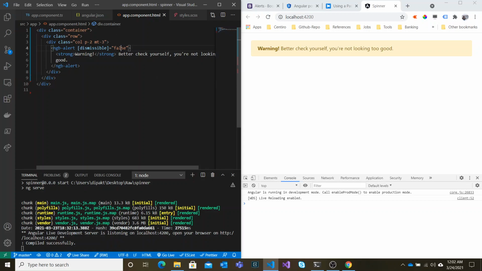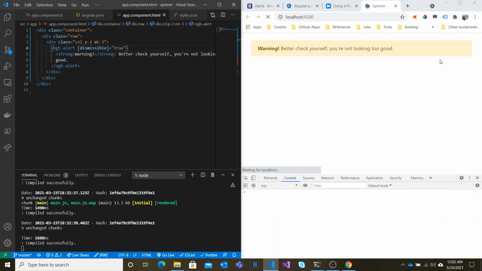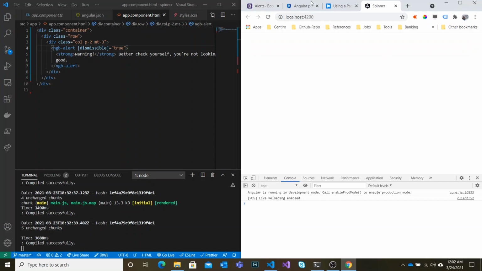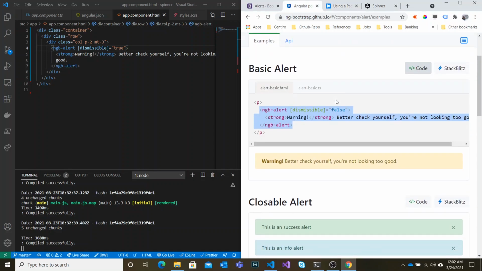So let's change dismissible from false to true, and it should show a close button here. Once it refreshes, we have the close button, and it's working really good. So that is how we can use ng-bootstrap and the bootstrap one.